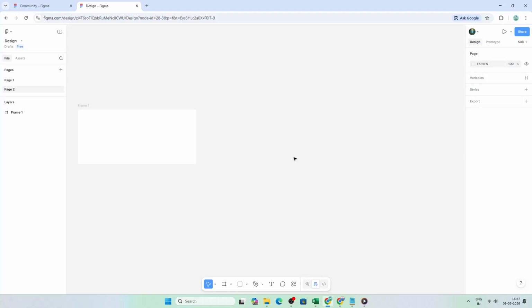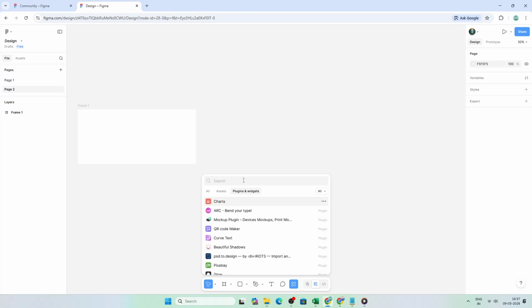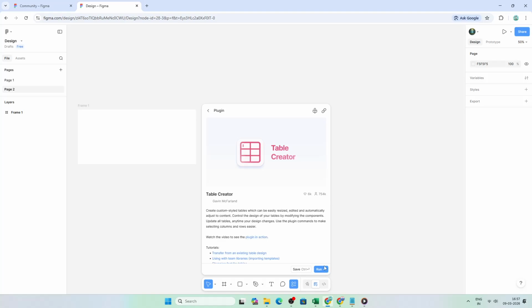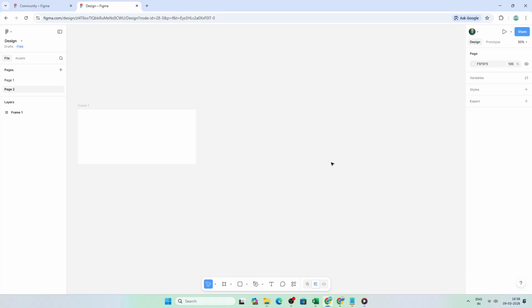We'll use the Table Creator plugin because it's the fastest way to get a structured table in place. Open the plugins by pressing Ctrl-K to bring up the quick actions. Then click the Plugins menu. In the search bar, type Table Creator. Select it in the results and run it. If you haven't used it before, it's available right from that search so you can get started immediately without leaving your file.